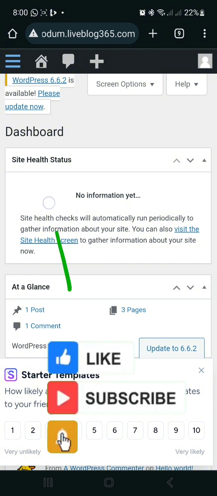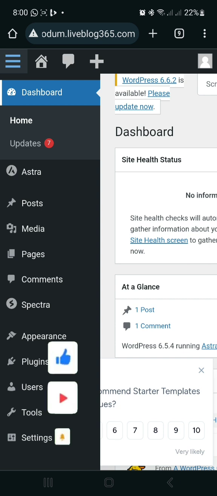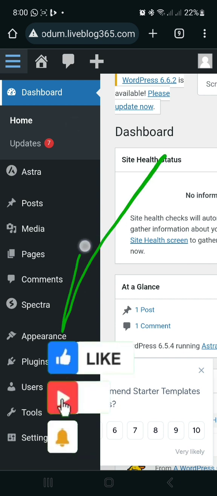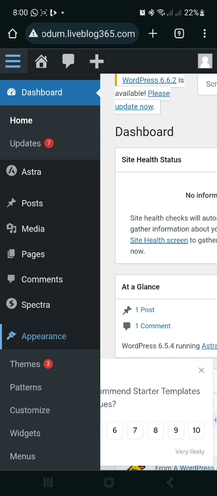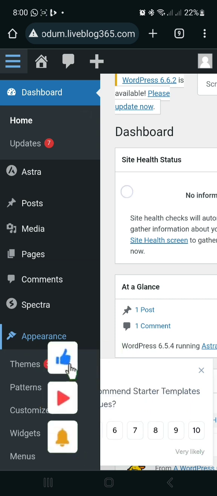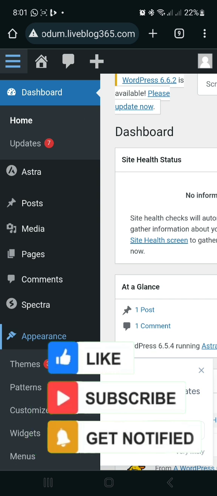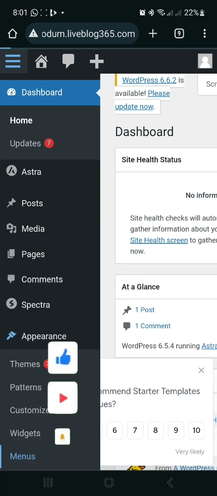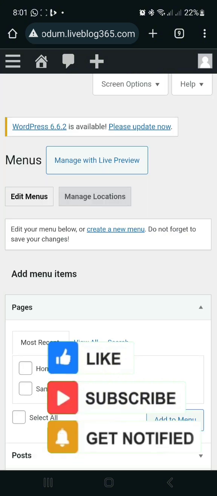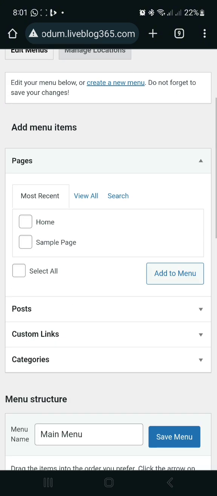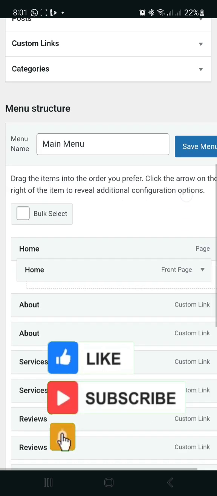All right, so I'm going to click here, click, then where I locate my menu is under appearance. So I'll click appearance, and then you're going to see menu over there. You can see menu, right? All right, so if we click menu, you wait for it to load, and then here we have our menu. You can see the menu.